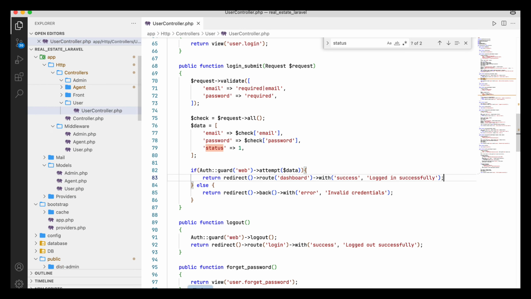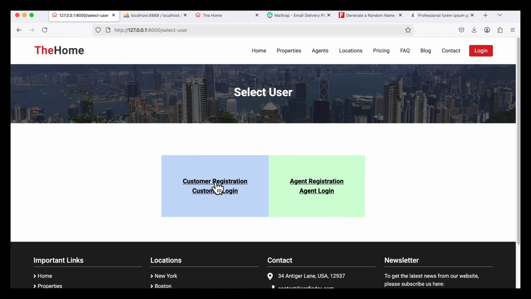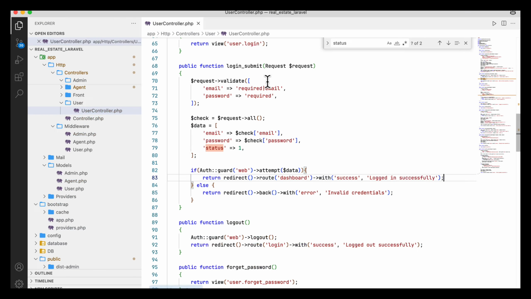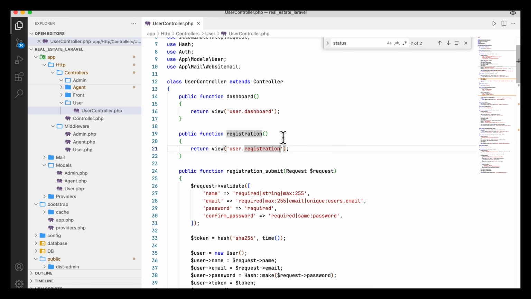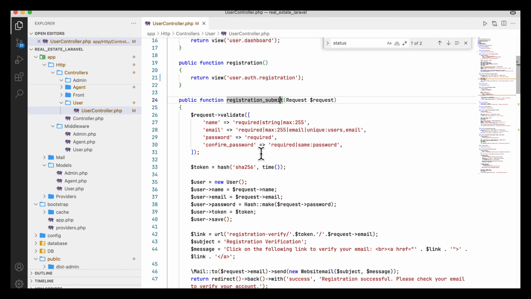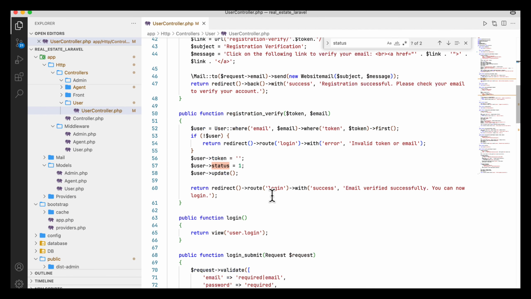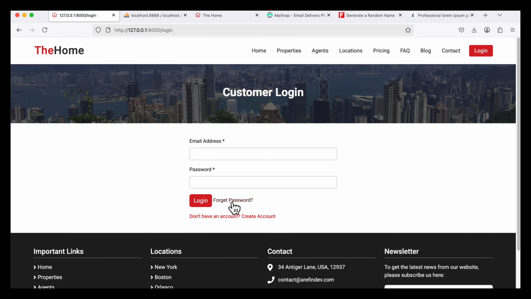Now if you try to go there, for example if I go to the login, customer registration, there is an error. So just fix it in the controller. So user.registration, here it will be into the auth, so auth.registration. Okay, so if you go here, it is okay. Login also has a problem. So this auth will also be in the login: user.auth.login. Now if I refresh, you see it is working.